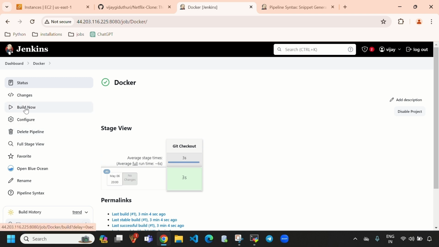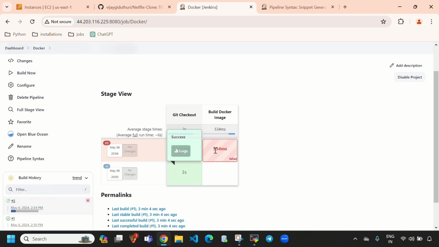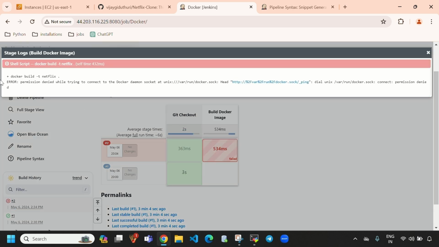Let's directly select build now. Second build is going on. You can see the build failed. Let's see the logs. Here you can see the error: permission denied while trying to connect to the Docker daemon socket. Okay, we need to give executable permissions.